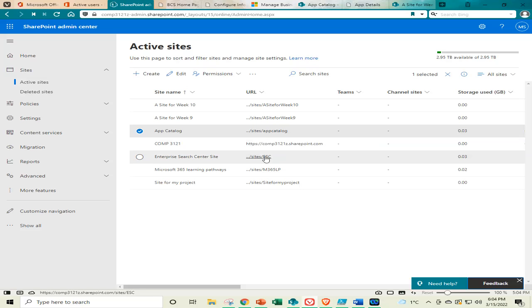All other sites have these additional folders or address parts. This is the Microsoft 365 learning pathway that we created in some class. And the Enterprise Search Center site we also created previously in one of the classes. And the site for my project I just created in the last lecture.